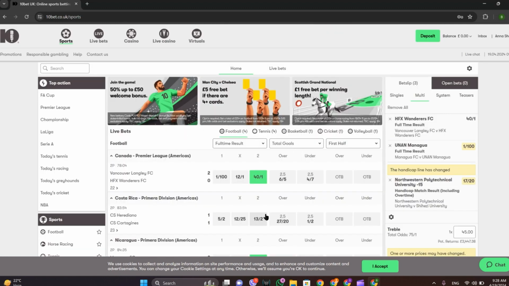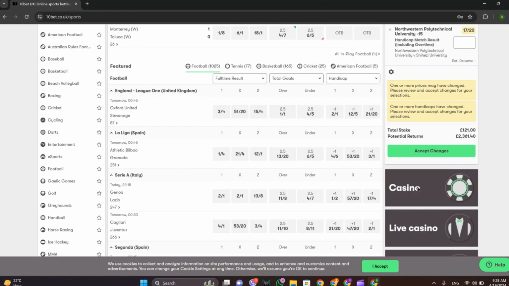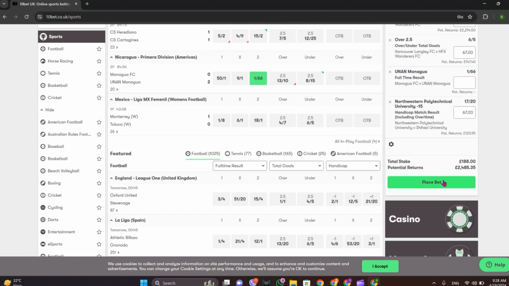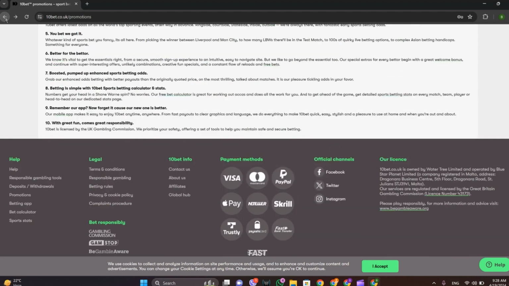Now you get into the bids and simply select it, and we need to select the amount here. Let's click on accept changes and click on place bid, after which the bid will be placed including the promotions as well. So that was all.